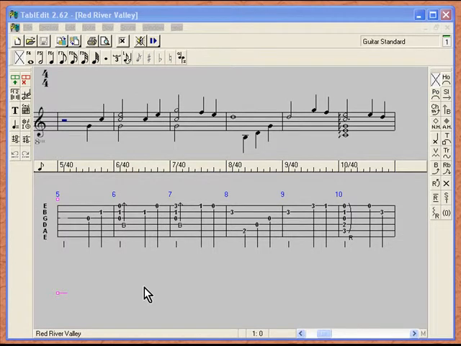Our tab is starting to come together now, but it still has a computer or a mechanical sound to it. Every note in our tab is played on the beat. This rarely ever happens in actual playing. This is where what I call anticipated notes come into play. Let's go to measure 22 and examine that measure.